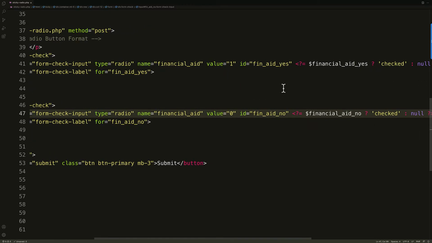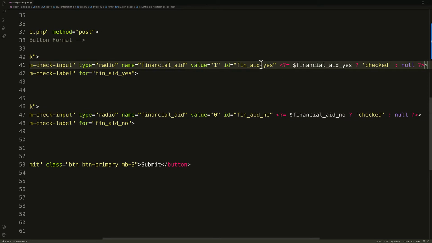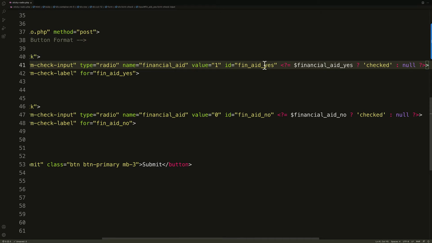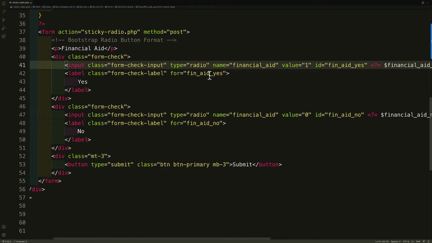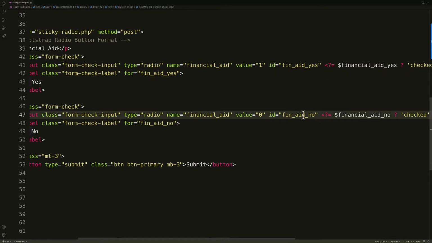The other thing you want to know is that the ID for each one of these is going to be unique. In this case, fin aid yes matches up to the label for fin aid yes. And same thing with fin aid no, for financial aid no. So those things match up.